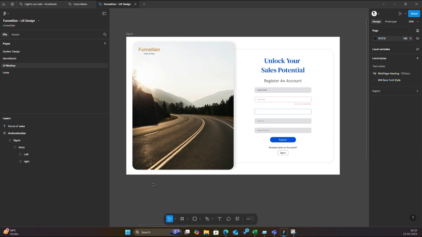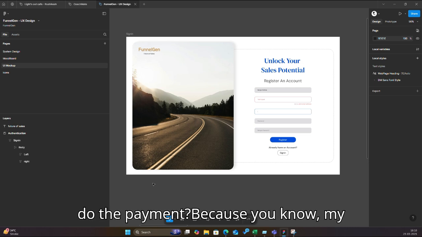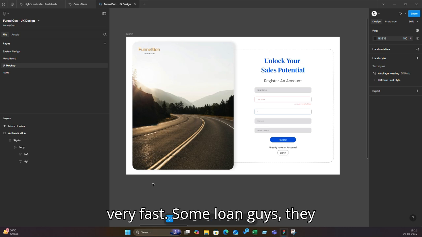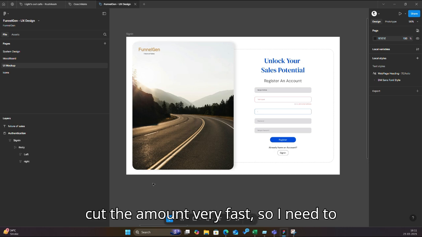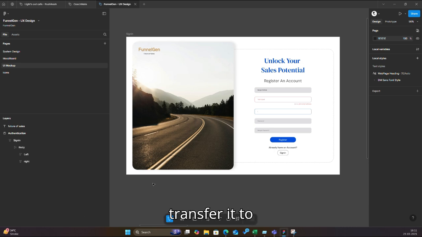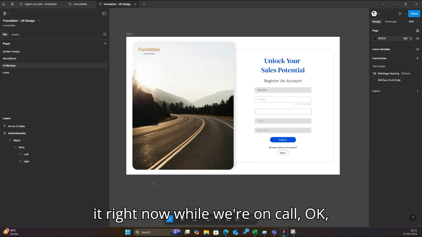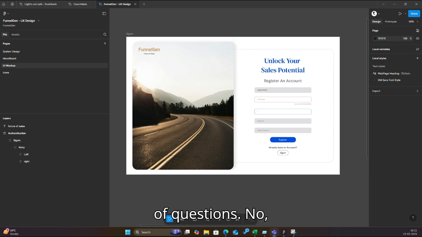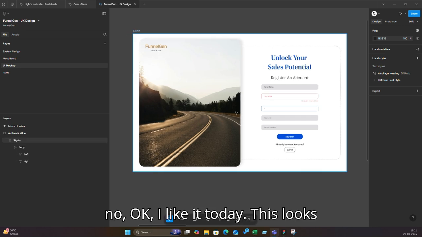All right. So I'm sorry, I'm going to ask you again. When are you going to do the payment? Because my account has some problem and it gets cut very fast. Some loan guys they cut the amount very fast, so I need to transfer it to UPI Lite. Do it right now while we're on call. Okay. All right. I hope you don't mind these kind of questions. No, no. Okay.